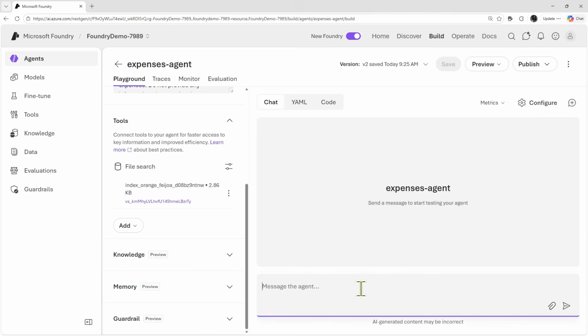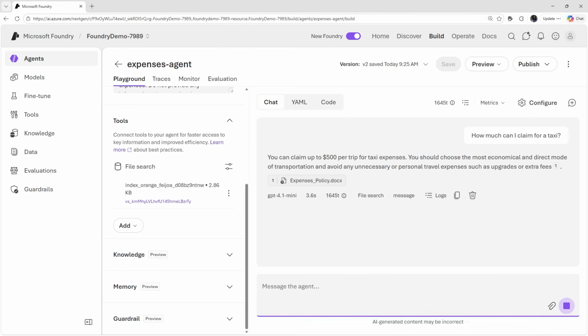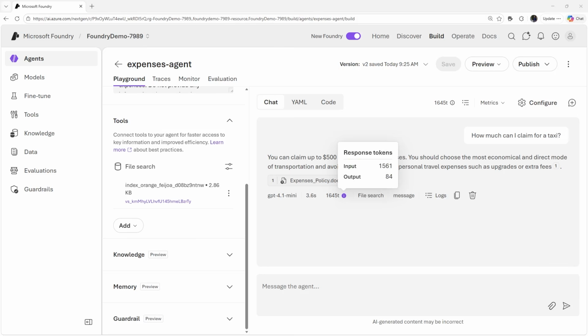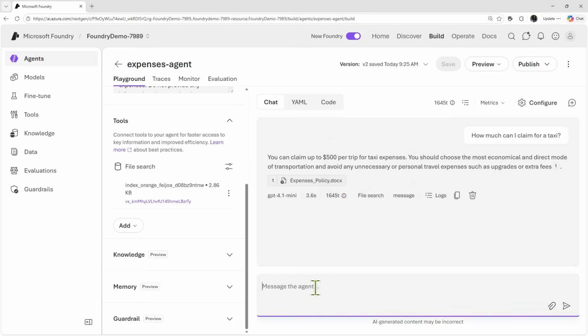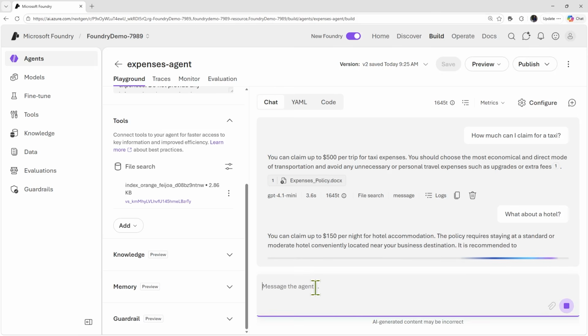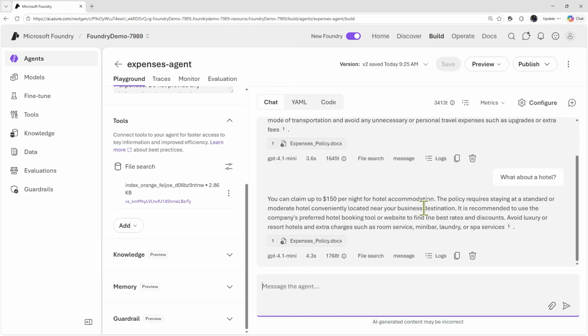So let's start a new chat. It's always good to start fresh. How much can I claim for a taxi? Now it's reflecting $500, getting it from that file doc that we created. It's also going to reflect the change in the tokens when you upload a file and you have a more accurate search. So what about the hotel? It also gives me precise information.